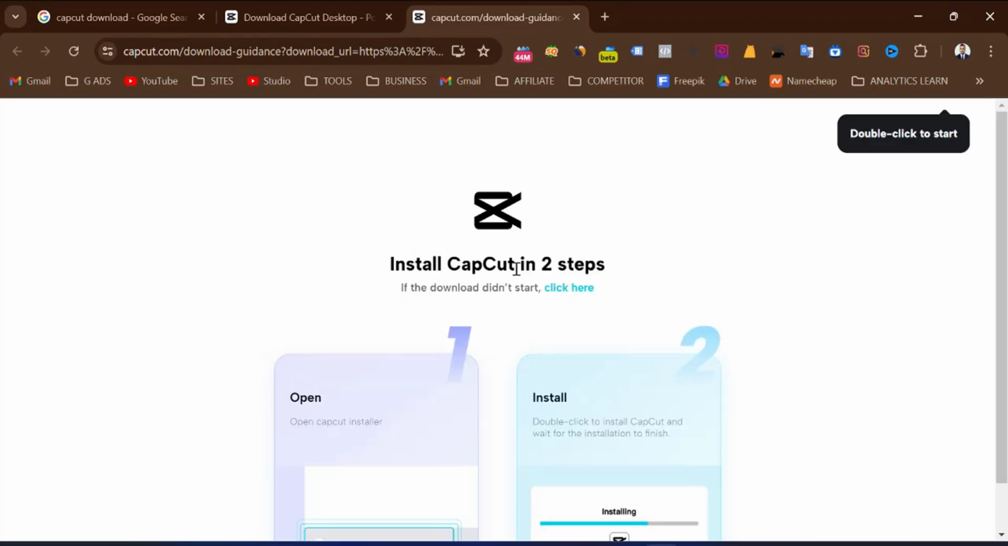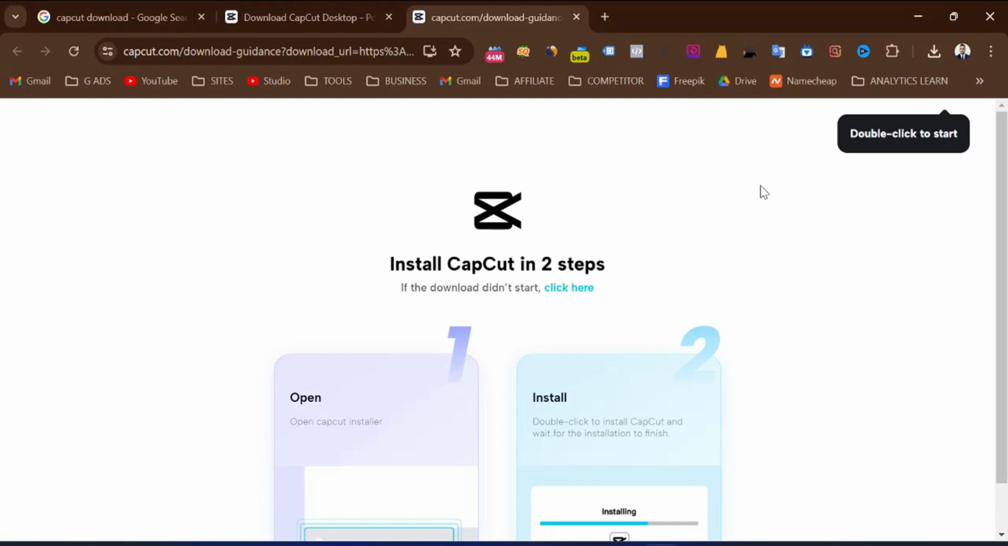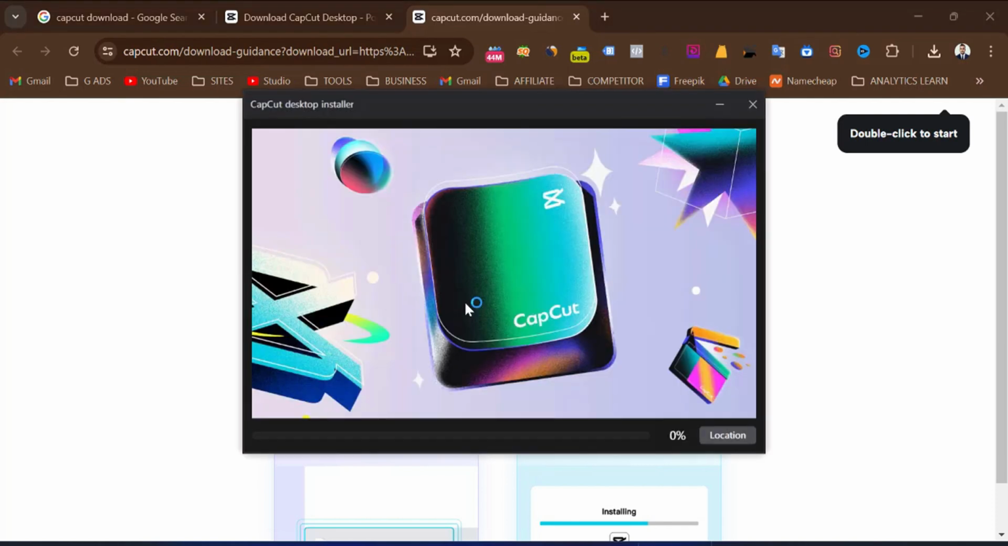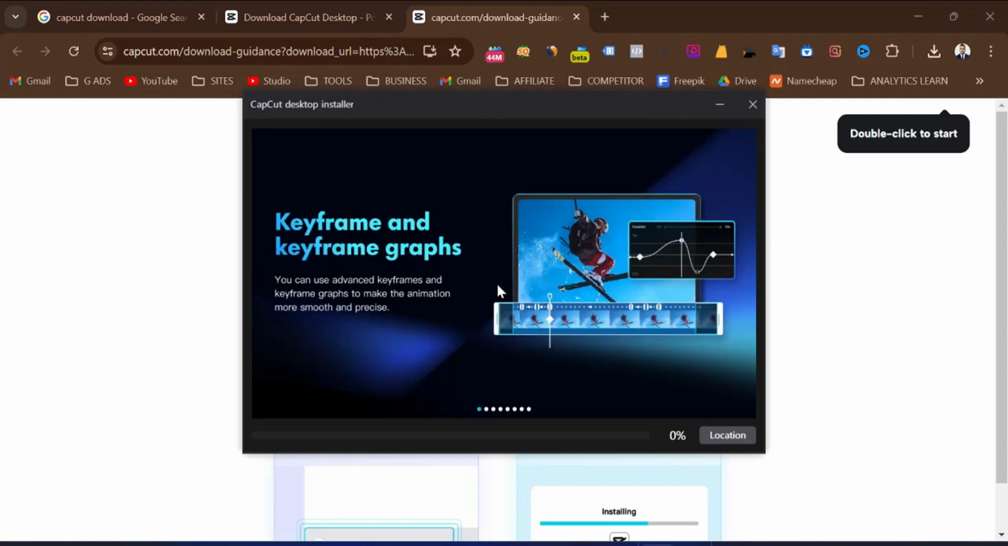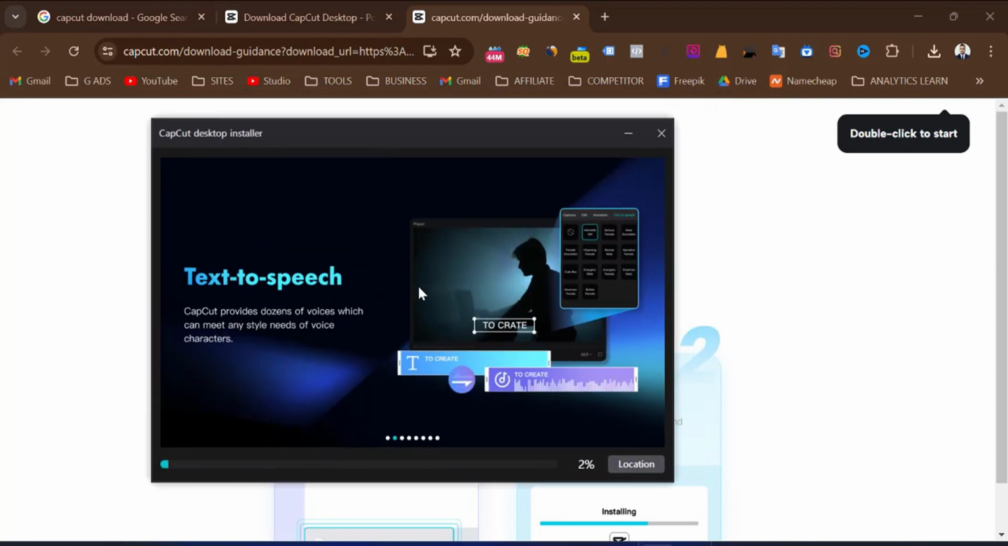So here it is, CapCut is downloading automatically, and after downloading you will see the option here. I want to click here to install. Then you will see the interface for Windows, and I am using Windows, so you will see this kind of interface, and just hit the button yes, and you should wait just a few minutes, like 5 to 6 or 7 or 10 minutes, I don't know, it depends on your computer configuration, and hope that it will be installed on your PC.